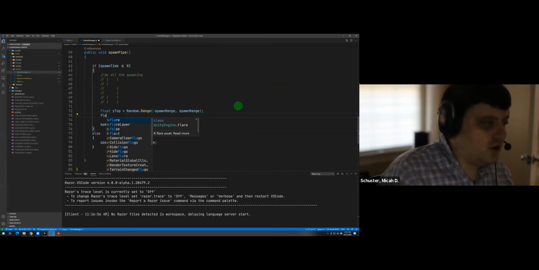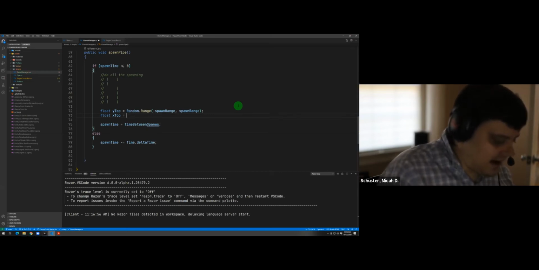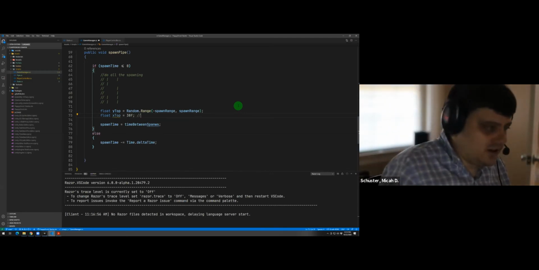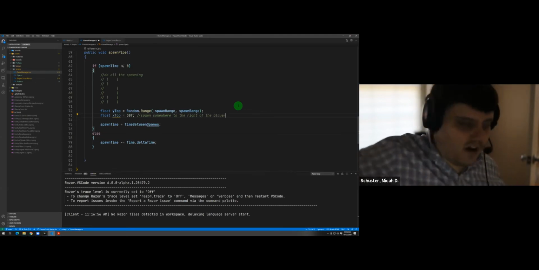We also need a float for the X position. So the X position of the top pipe, I'm going to put that at, I don't know, we'll pick a value for it. I'm going to put it at 30. We'll probably change that. I just need it to spawn somewhere to the right of the player, just so it's off the screen.